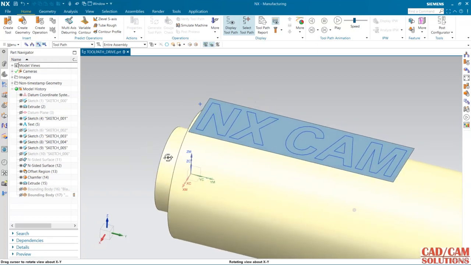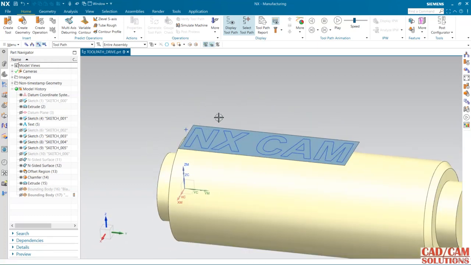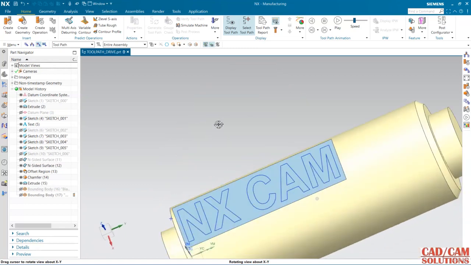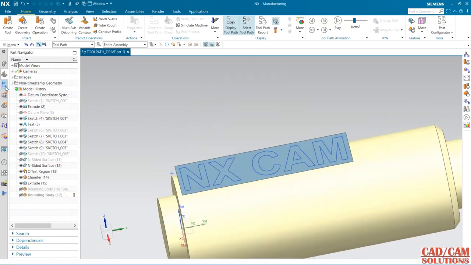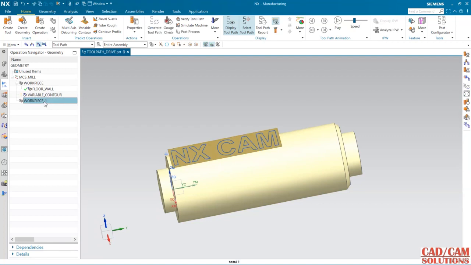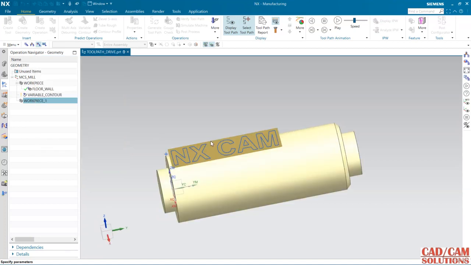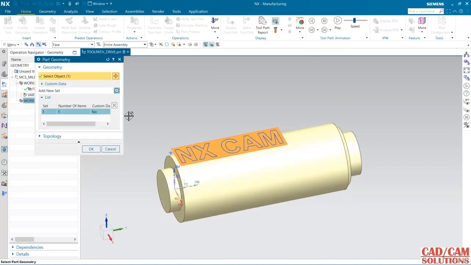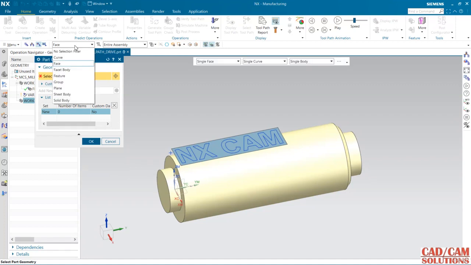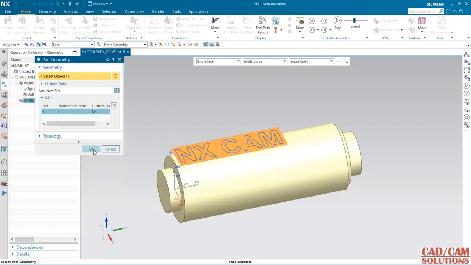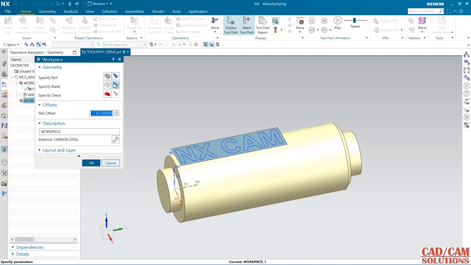Okay, so this is the geometry. I have created this on the planar surface. This is planar geometry and here in workpiece 1 is my working. I want to select this planar surface, so delete it, and by default it is solid body. Change this to face and select this face. Now this is my part geometry.